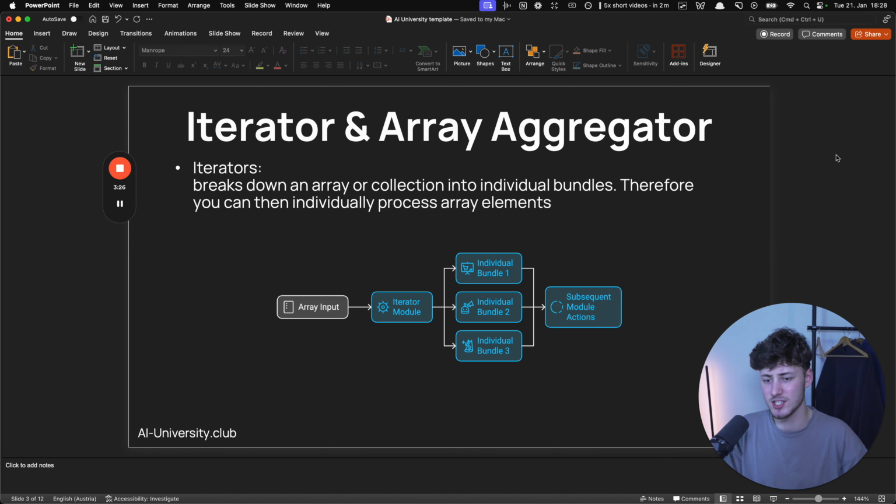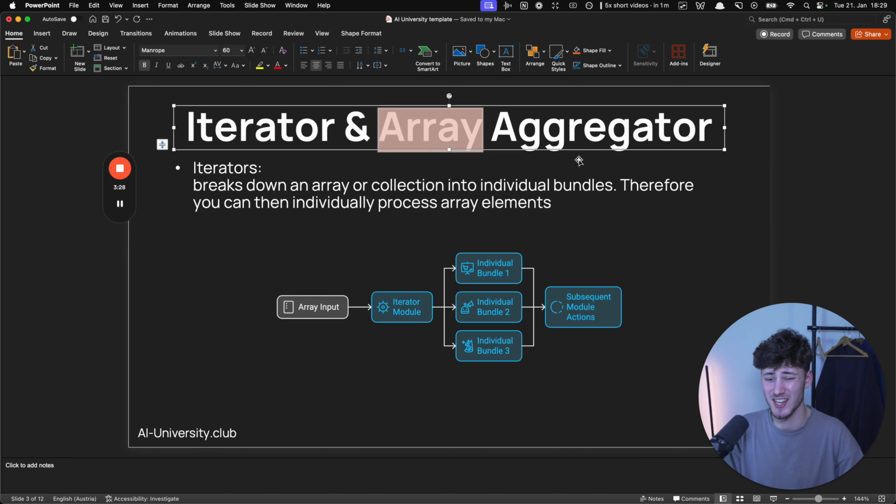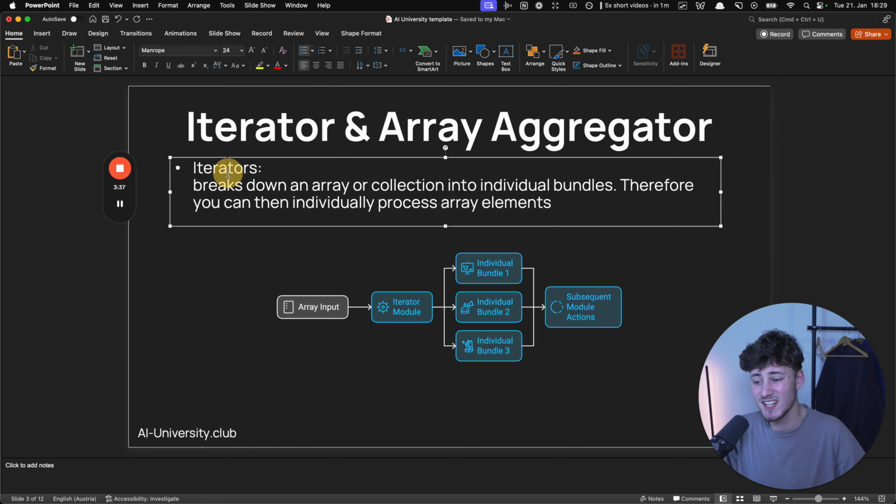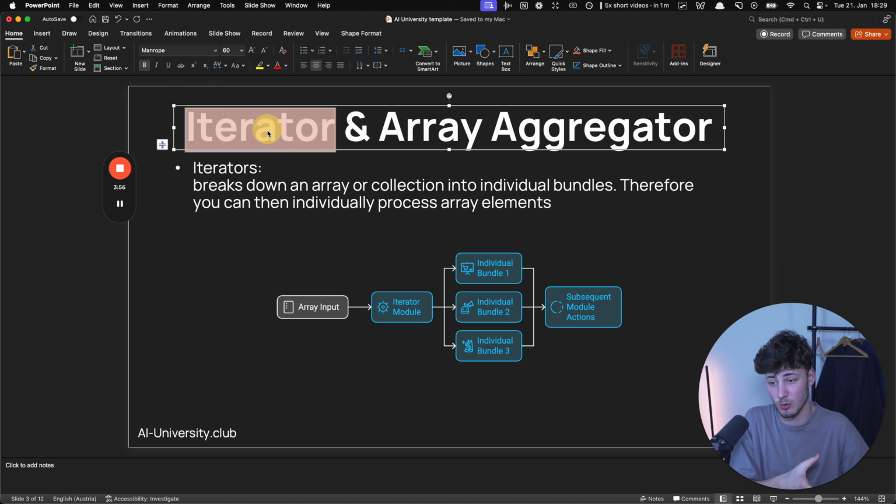Either way, let's now quickly go over iterators and array aggregators. First of all, you will have to understand that these are basically going to work contrary to one another. So an iterator is going to break down an array or a collection into individual bundles. It is going to receive something which contains multiple different kinds of values, and it is then going to split it up. And therefore, you can individually process array elements by using an iterator, okay?